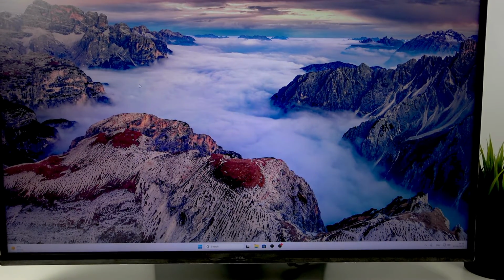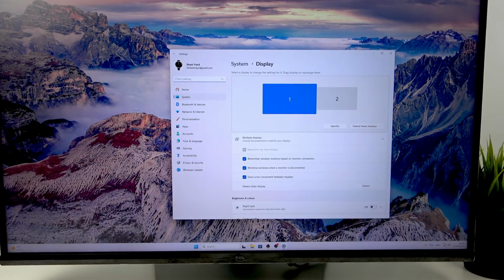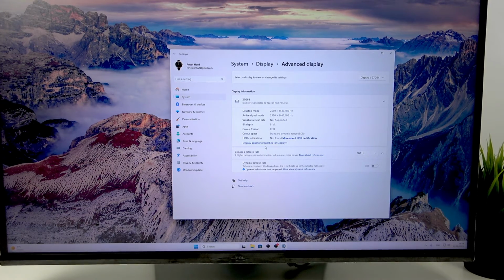So first, what you want to do is, let me show you, we can change it right here in the display settings. Now here we have it, and now we need to scroll a bit down until we see the advanced display. Now as you can see here, we can choose a refresh rate, and we can choose it up to 180 Hertz. So that's very good. We can also change it to 60 or 120.